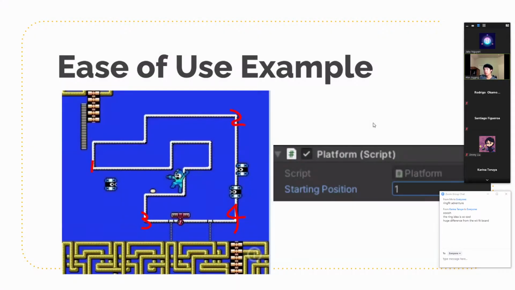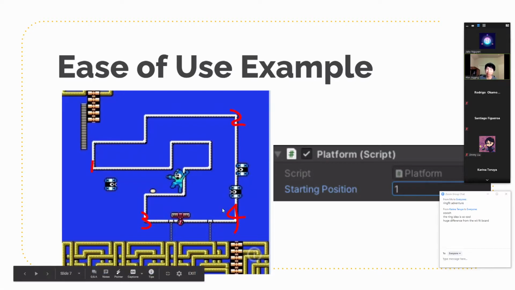All right, so I have an example for that second point, ease of use for others. Say I was making a Mega Man game, right? And I'm tasked with making a moving platform asset. So like this, it would move from here to here to here to here. Obviously, there are more points in between, but I didn't want to number them all. Let's just assume that it goes in a square, because squares are good shapes, better than triangles.